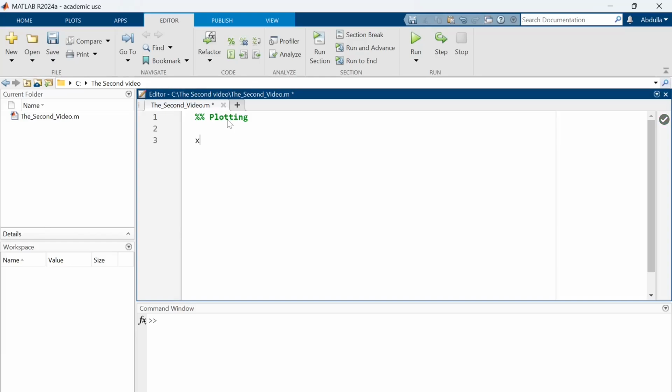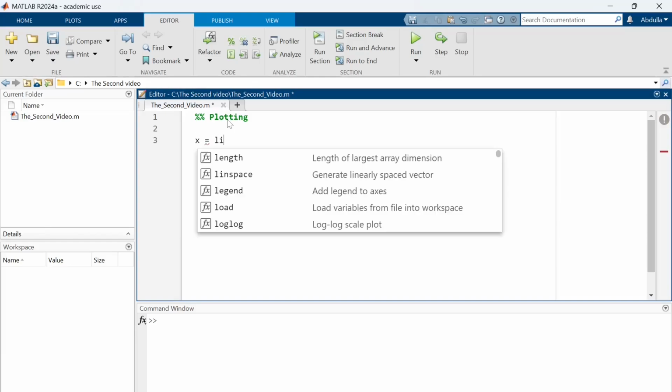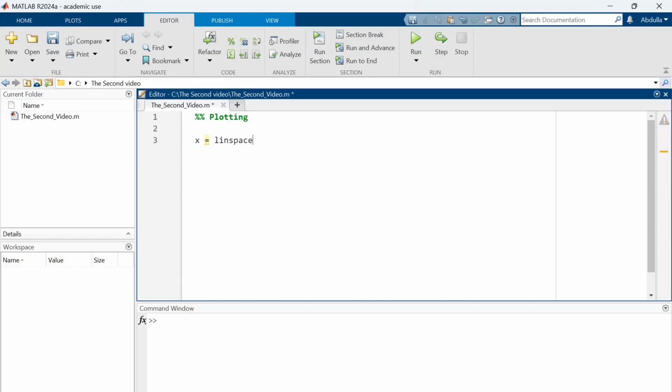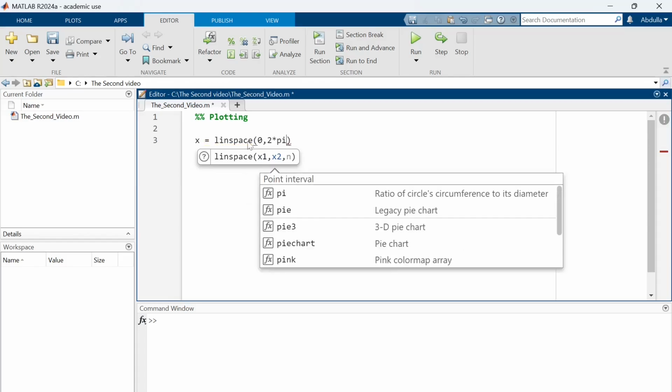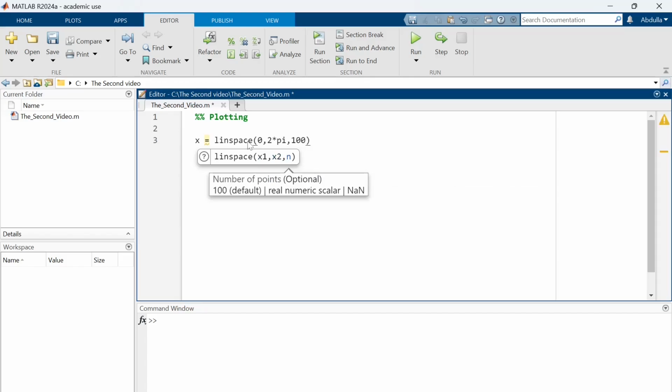Let's specify x in the beginning: linspace, 0, multiply by 2 pi, and the interval is 100. Okay, what I want to take out of this line.